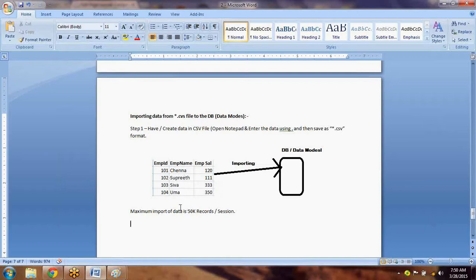Therefore, how many maximum can we import per session? 50K records. What is the meaning of per session? Anyone? One login and log out is nothing but a session. Whenever you log in, one session will be created for you. In that session, you can import a maximum of 50K records. If you want more, then log out and log in again, so that a different session will be created.